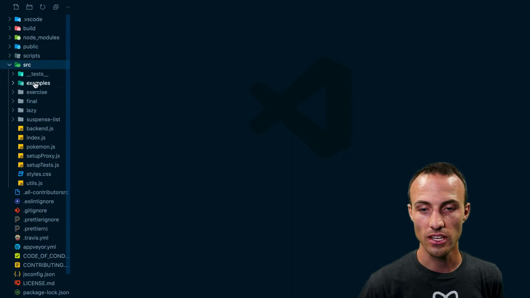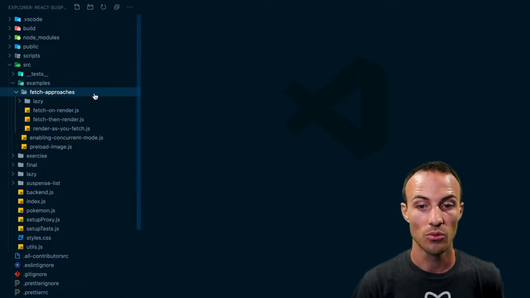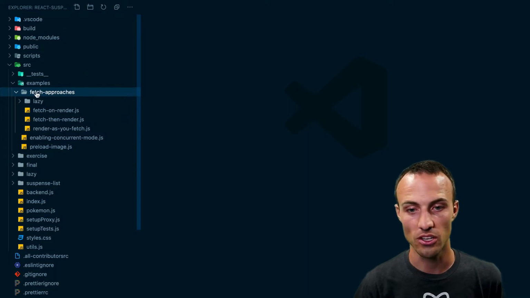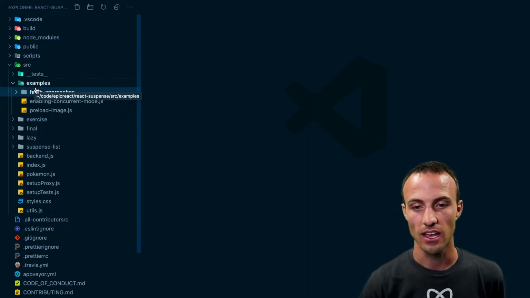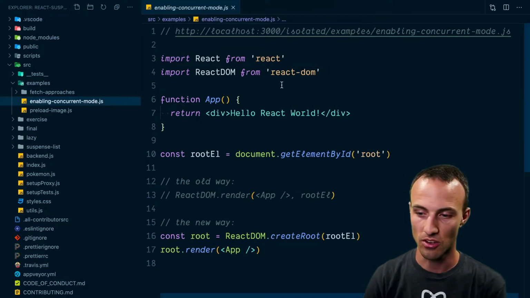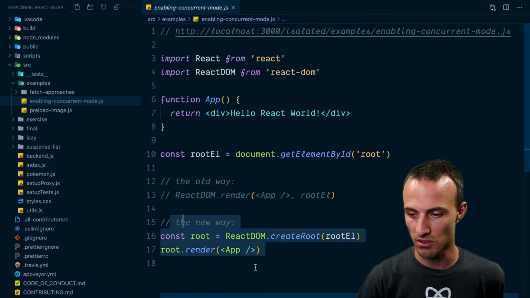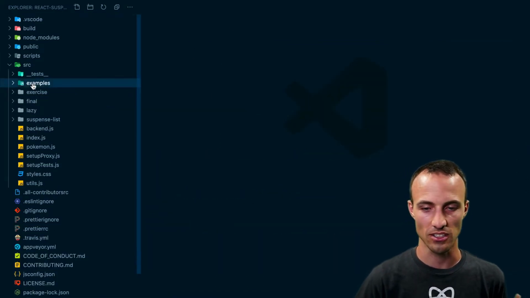There are a couple of unique things here. We have some examples. You'll definitely want to look at those. In particular, we'll be looking at fetch approaches here. Open up the dev tools and take a look. Also, we have enabling concurrent mode, which you might find interesting. And it really is quite simple. Here's the old way. Here's the new way. That's how you enable concurrent mode. I've even got a blog post about it you can take a look at.